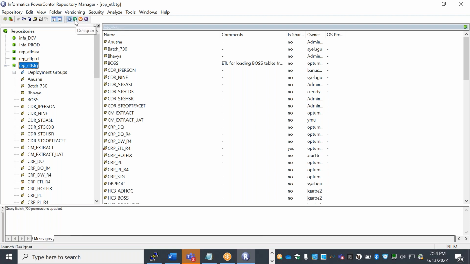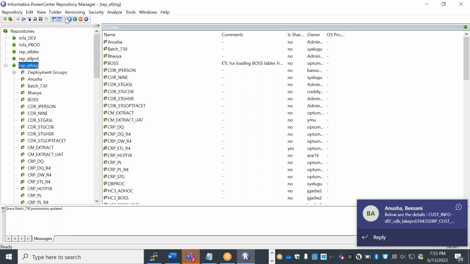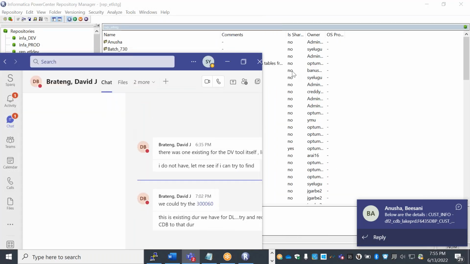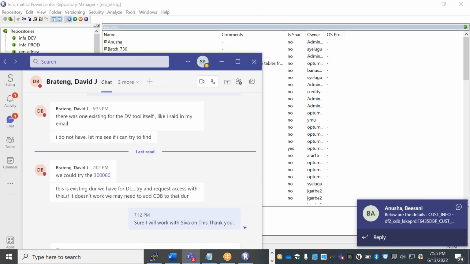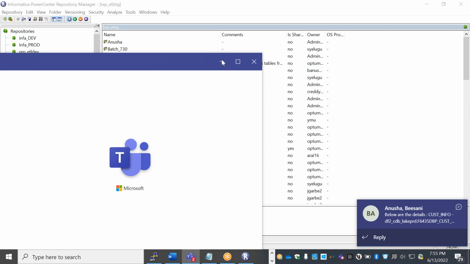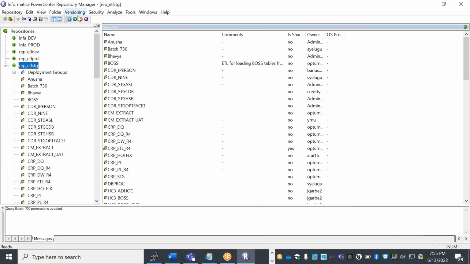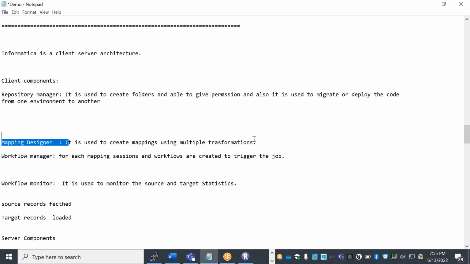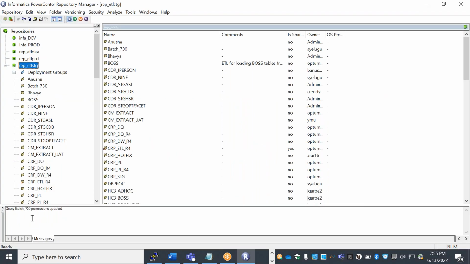Okay, click on this D. It will divert us to the Mapping Designer. Mapping Designer is nothing but another client component. Once we create a folder, we need to create a mapping, right? So this is one of the easiest ways to navigate to the Designer.